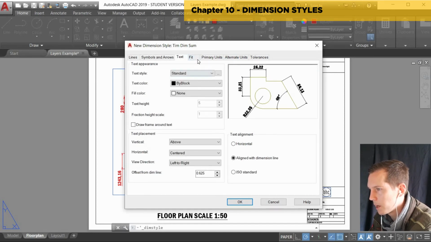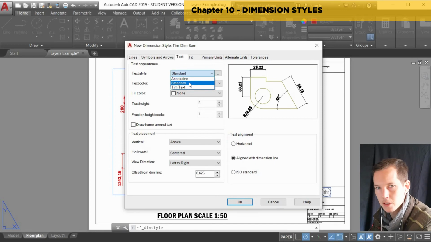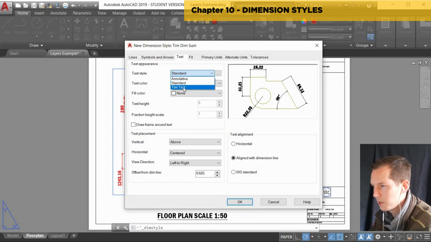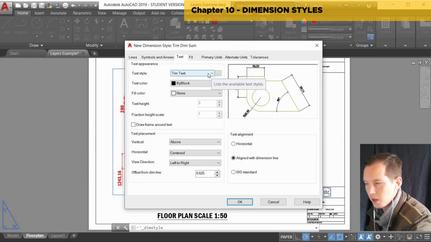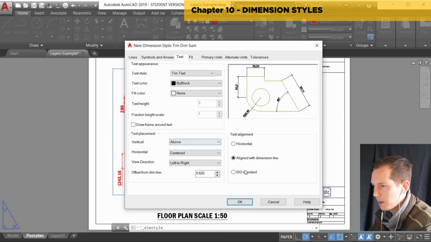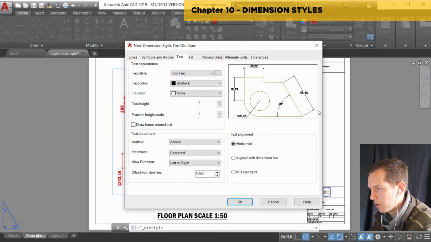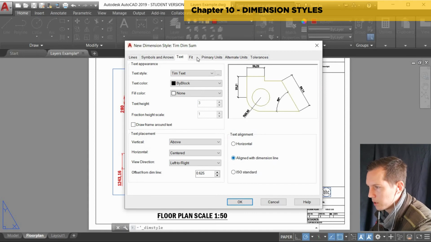That's all fine. I'm not going to make any changes there. Text style: standard. I can actually change the text of the multi-leader to conform to my text style, okay, because it is actually a type of text. I'm going to make it Tim text. All right, there we go. I've already set up that style, so I'm going to select that from my list. Aligned with dimension line: you can see if I change it to horizontal there, no matter what angle my dimension's at, my text will always be horizontal. That makes it quite comfortable to read, but that's a personal preference. I'm going to leave it on aligned with dimension line.